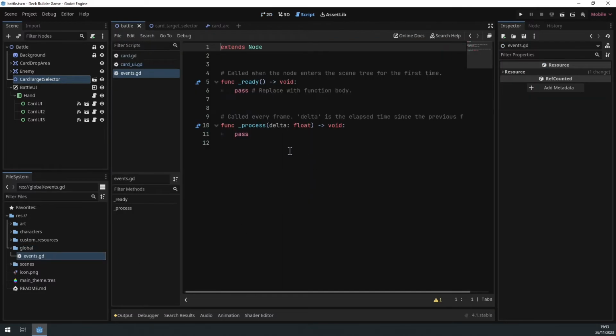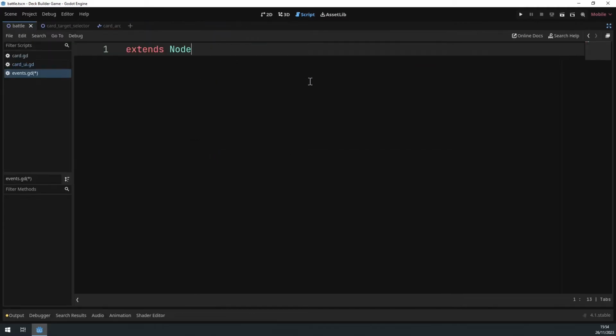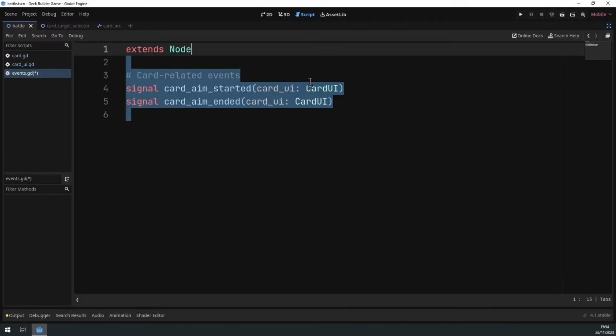And we can delete all the auto-generated code. And as the project grows, we'll have a lot of different game events or signals here. But for now, we really just need 2 for the dragging mechanic. So we'll call these card-related events as a group of signals, and we'll have a card aim started signal and the card aim ended signal. And we pass the card UI nodes as parameters, so we can get access to them from the card target selector node. Let's save this script.